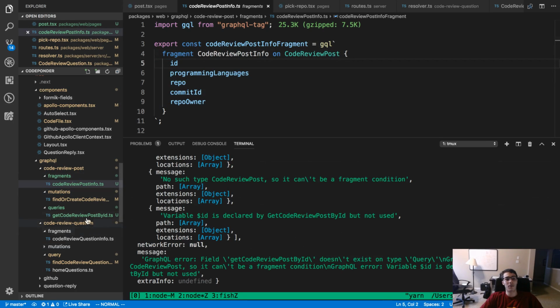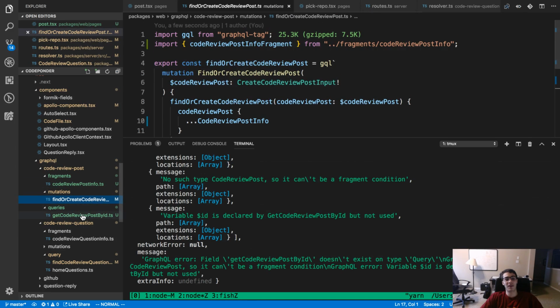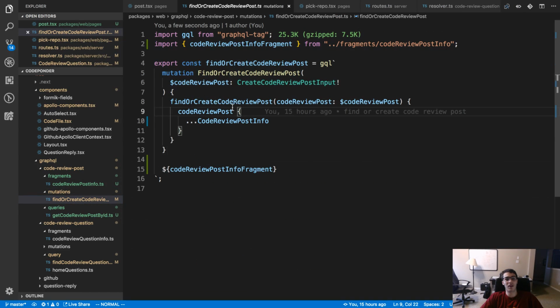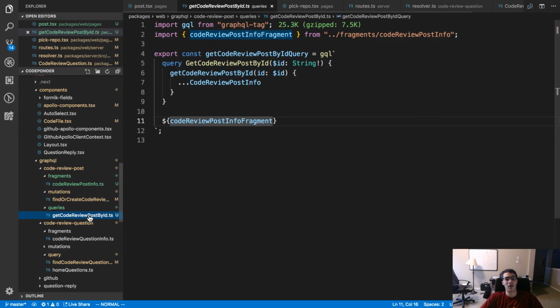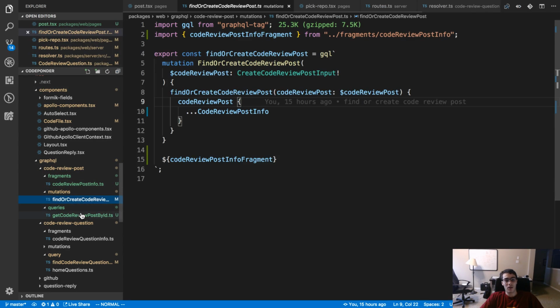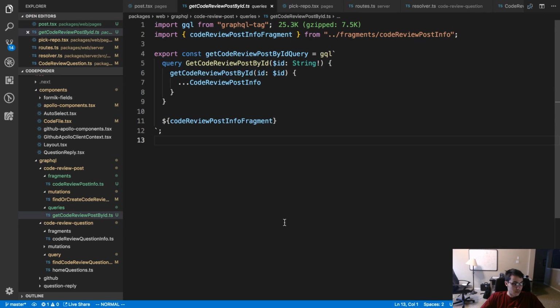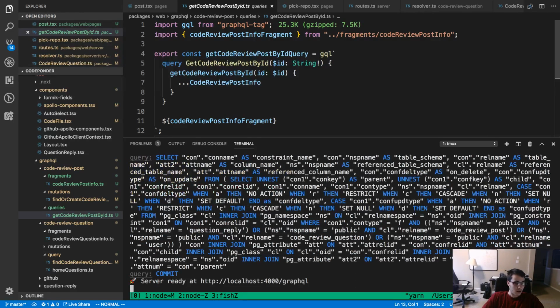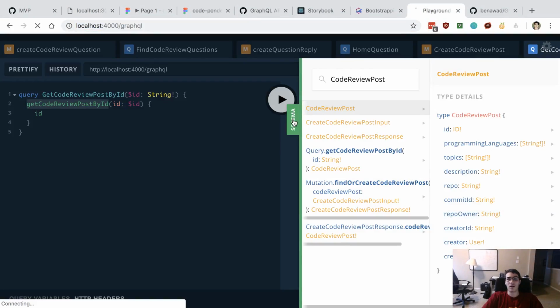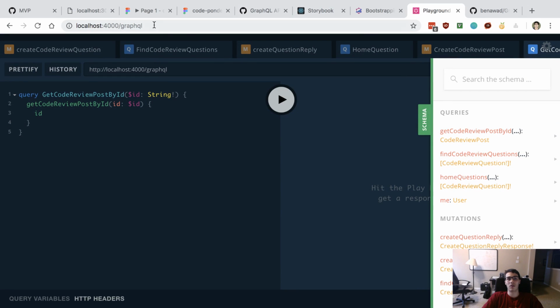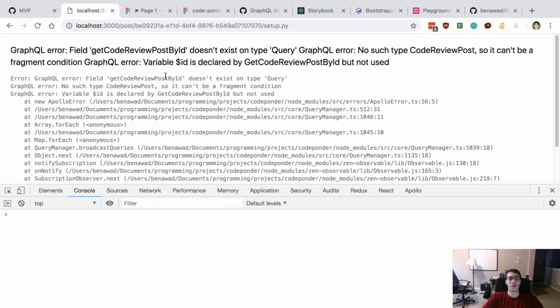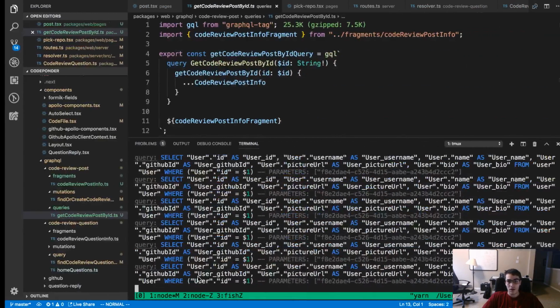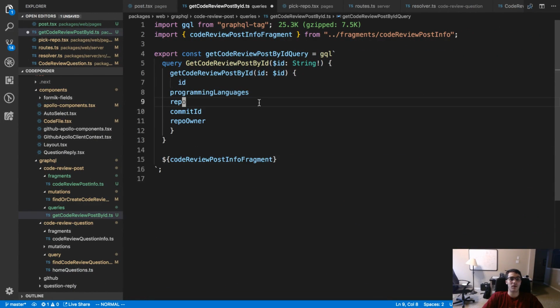So the first thing I'm going to do, the funny thing is we're using a fragment, the same fragment over here, and it works just fine in the Finder create. I'm just going to restart the server and see if that does anything. This is so odd. It's paste in the fields.